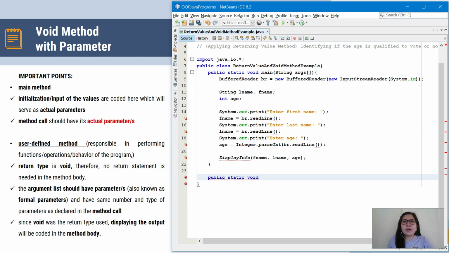Next is the name of the method. So, ang pinangalan natin dito is displayInfo. So, we'll declare it as displayInfo, followed by open and close parentheses. Next, the argument list should have parameters, which will later on be known as the formal parameters, and have the same number and type of parameters as declared in the method call.